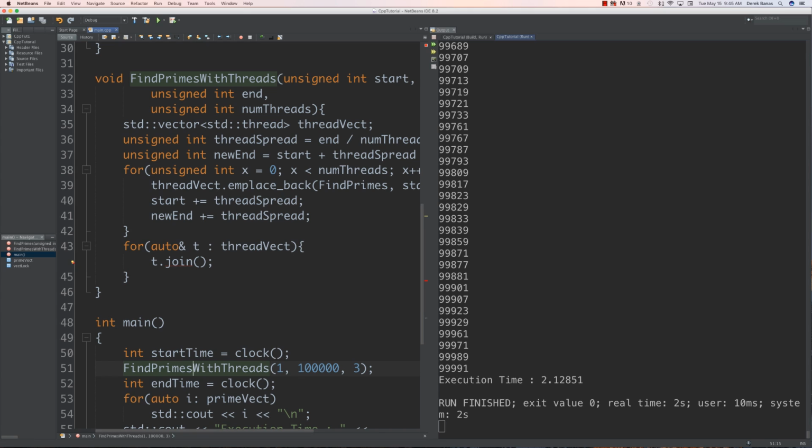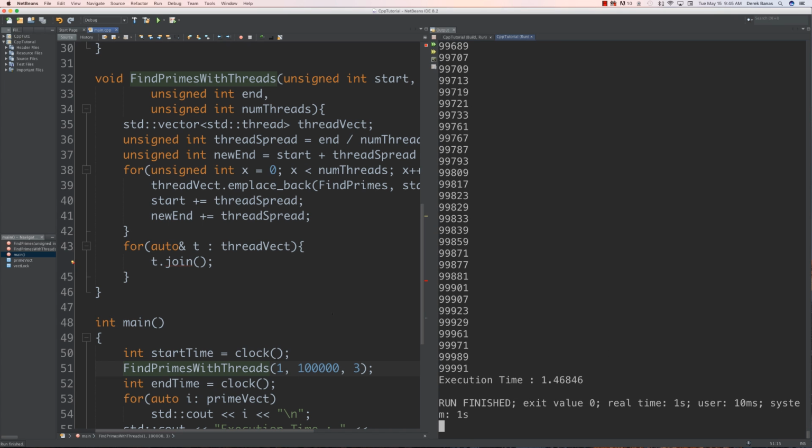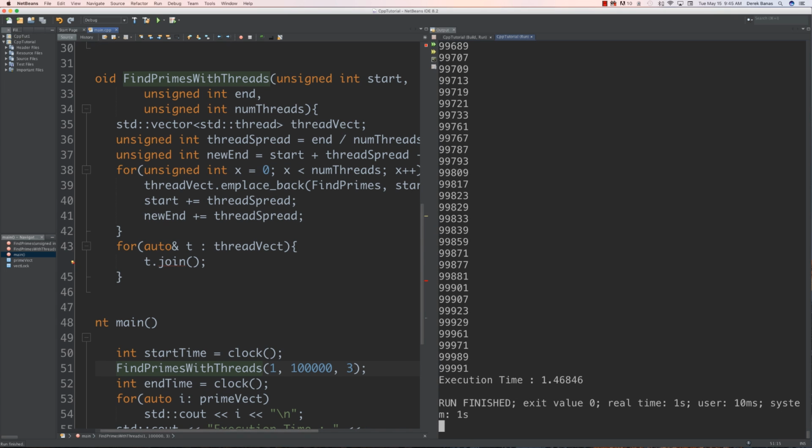So we can see right here our execution time is 2.128, and we can run this, and there it goes. And here, using multiple threads, or using 3 threads to be exact, we were able to pretty dramatically, even with a very, very small data set, cut down our time by about 1 second, a little bit less than 1 second.